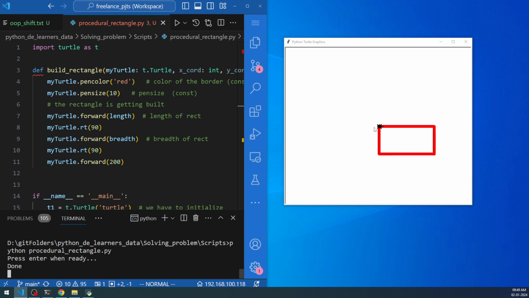But this part we have to change, because we have to move to the x coordinate and y coordinate. We should not actually move it to the home. For all the turtles, the home is going to be this point. Whether it is the first turtle, second turtle, or first rectangle, second rectangle, this is going to be the home. So we cannot move it to the home. We have to first move the turtle to the coordinate where we want to start, and then draw the rectangle, and then close it.